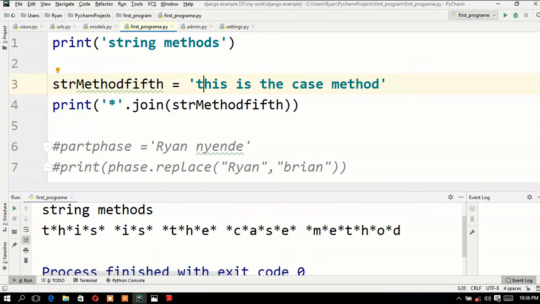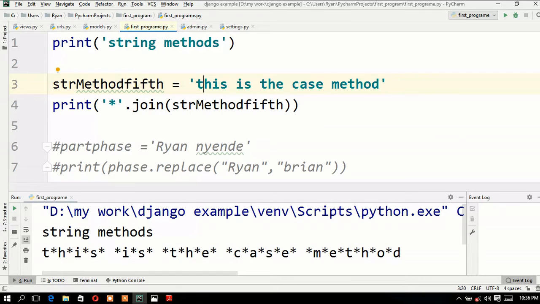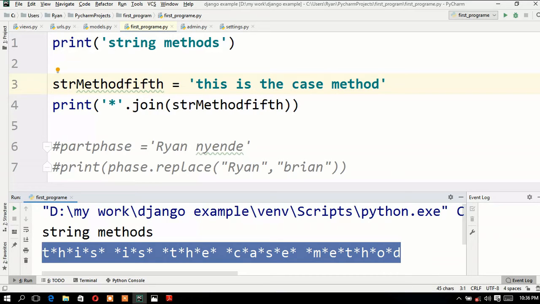Okay, as you see, this is what I've been talking about. We have joined the star, or the multiplication symbol, to every single character of the string. So let's go for another method. There are so many string methods you can use. So let's go for this last one. Then I'll show you many others, but you'll do your research on those other methods, and we go to the next tutorial, which is going to be lists.